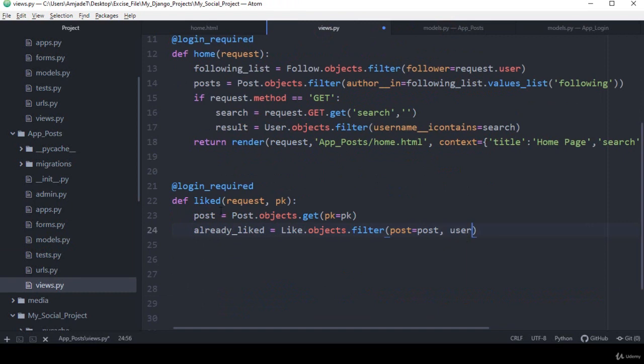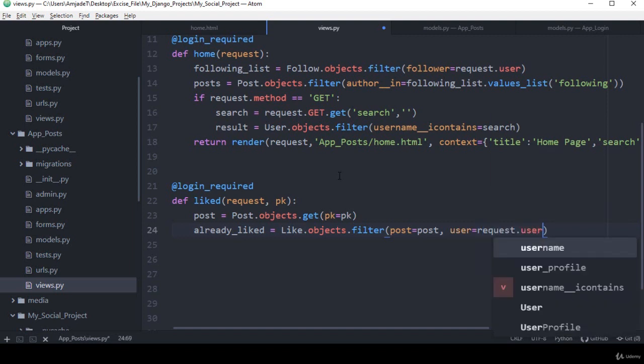This user will be our current user. That means our current user, if you want to declare it, I hope you remember it, it should be a request user, right? That means our request user will be our current user. Perfect. So here I matched both of these, and I take the things with this variable as already liked.